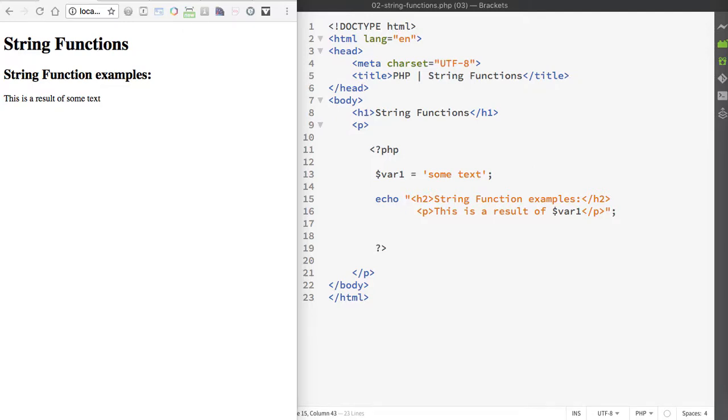PHP has a bunch of useful string-specific functions, which we will be using throughout this course. I'm going to show you a few of those so that you are familiar with them and you'll know how they work. The first one that we're going to look at is called string length. This is going to tell us how many characters a string is.